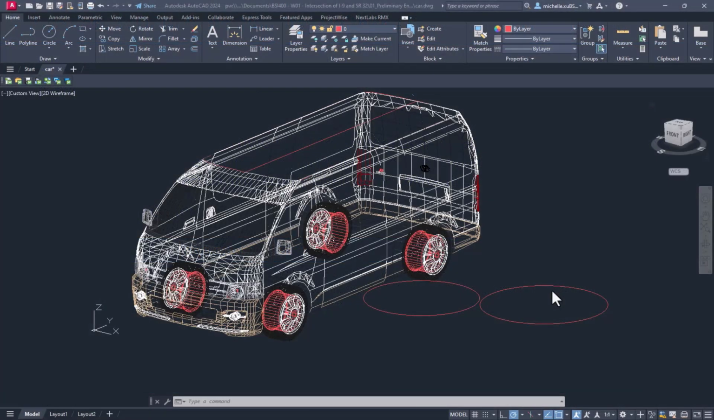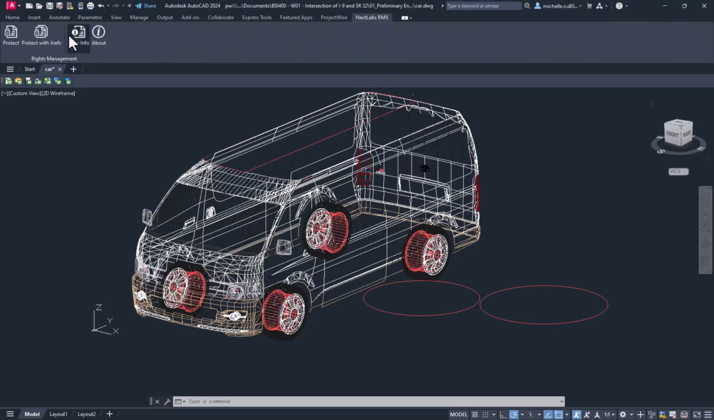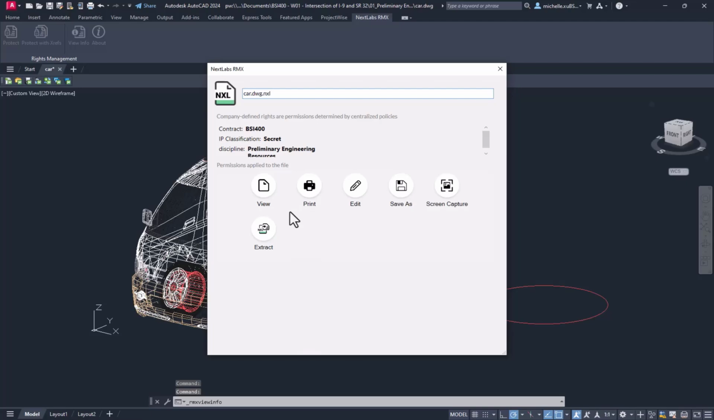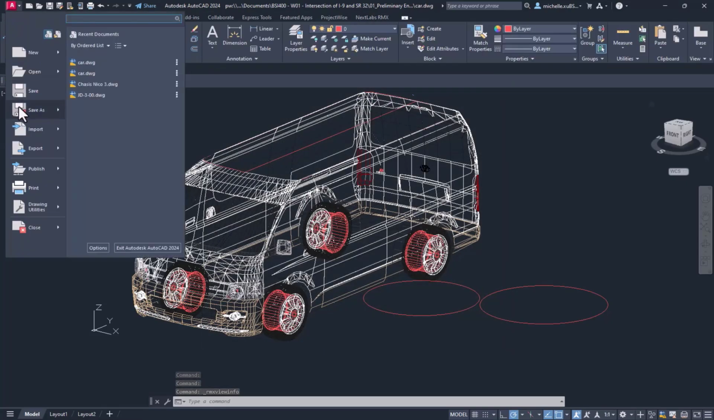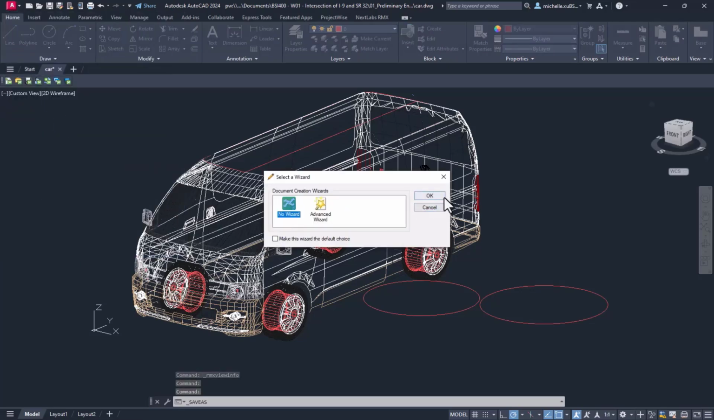Let's continue with the drawing Jimmy opened in the previous use case with AutoCAD. Using NextLabs RMX, let's check the file info. Jimmy Carter has full permission on the file. We will save as the file into another work area in ProjectWise.